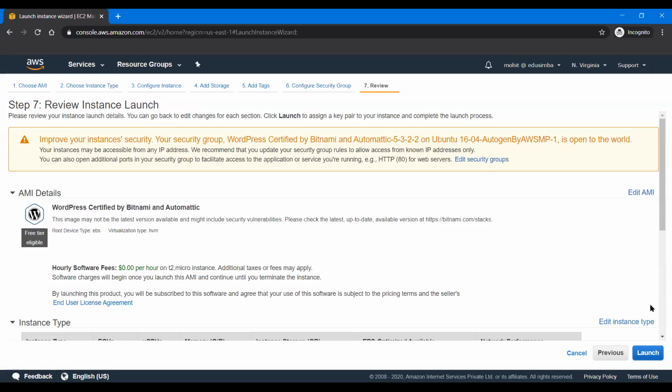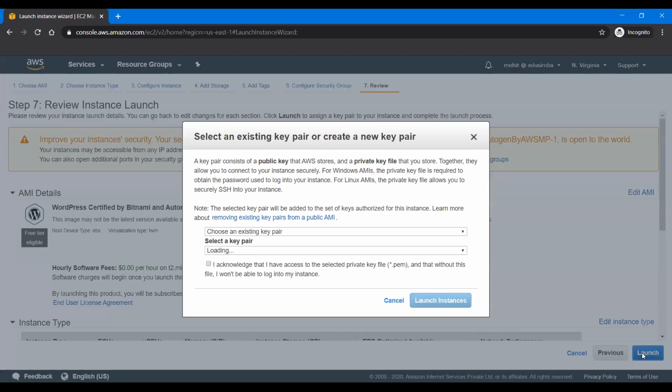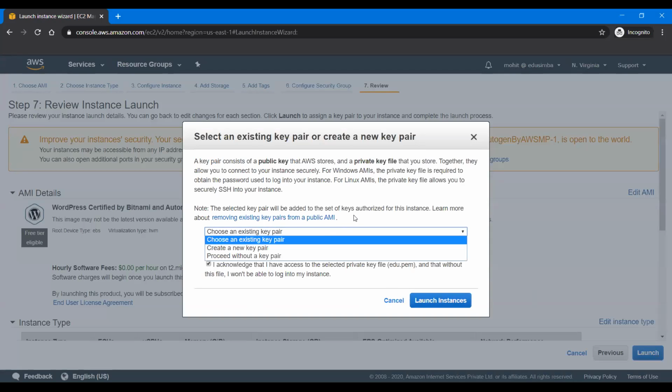If you go over here, you can directly click on this and you can launch it. Okay, so I'll acknowledge. If you want to create a new key, you can create it, else you can just select a key if you have created. So I have already created a key. I'll select that and then I'll launch the instance.